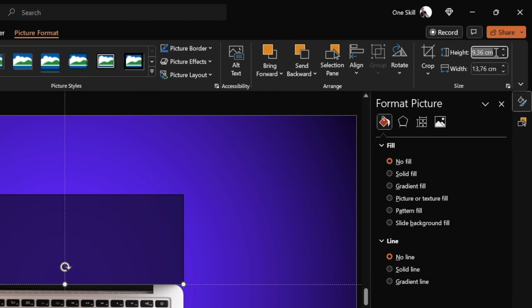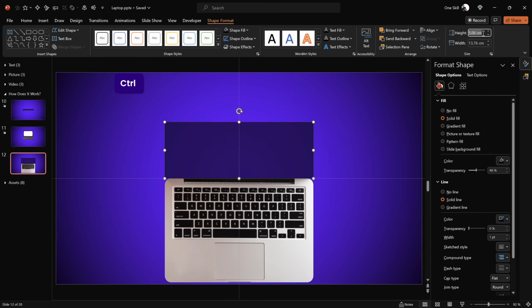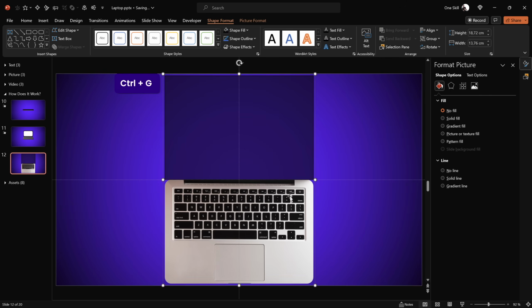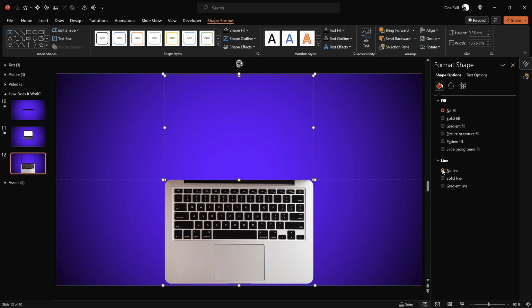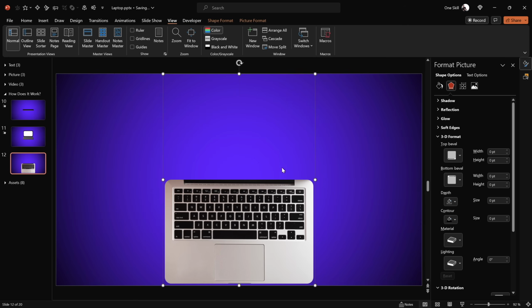It is 9.36. Okay, let's copy this value and use the same value for this rectangle as well. Okay, let's just make sure it touches the middle of the slide. Just like that. That's beautiful. And now we can select both of these, hit Ctrl G, and of course make sure that this rectangle is not visible, no fill, no line. And now we can turn off the slide guides.